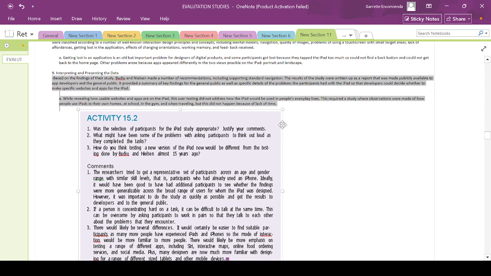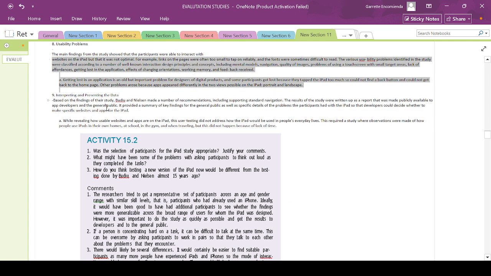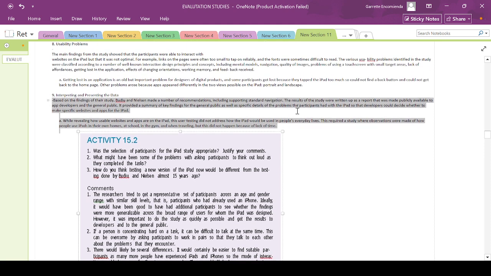So another key thing to notice here is that these are kind of the same process for finding usability issues and interpreting and presenting data. Another thing is that based on the interpretation of this result, Nielsen recommended making the UI consistent across the apps, so that there are not different interfaces for different apps.